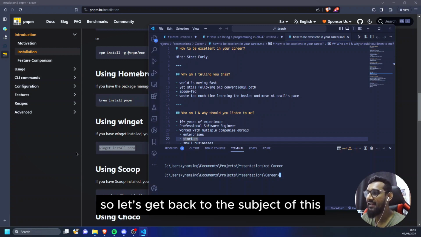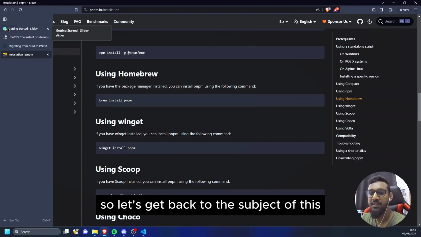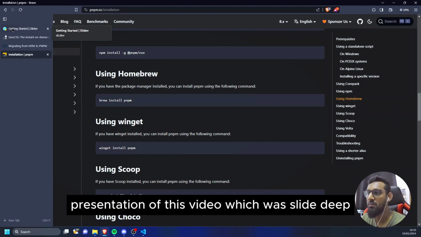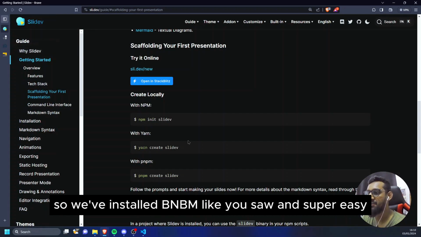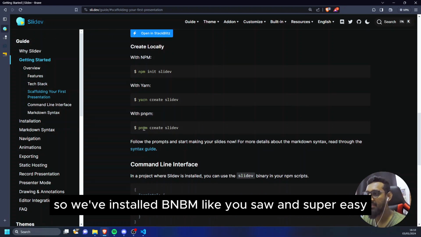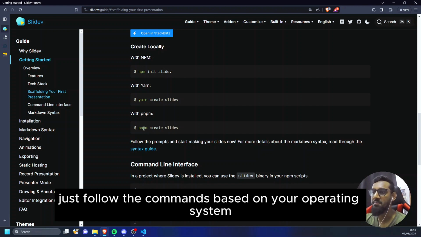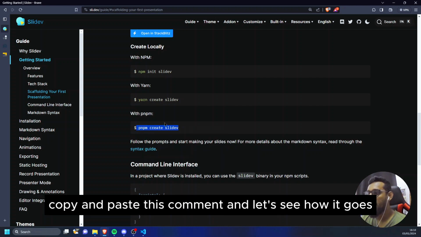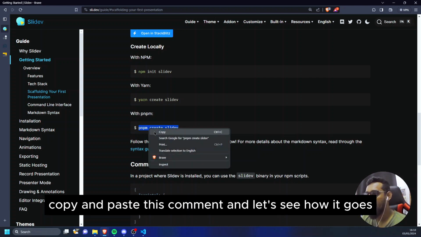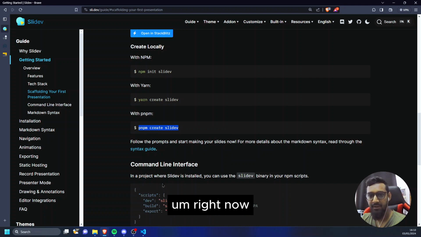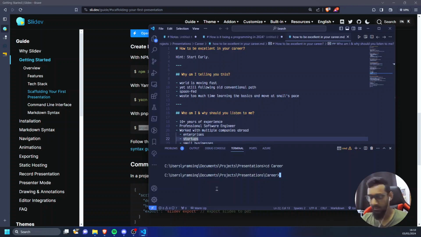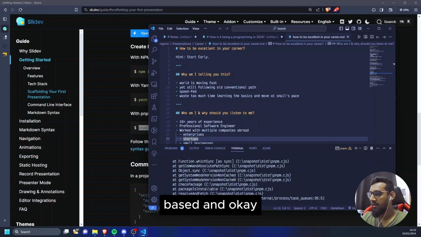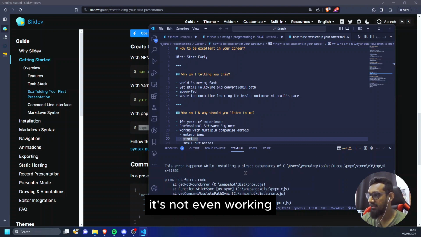Okay, so let's get back to the subject of this video, which was SlideDev. So we've installed pnpm like you saw, and it's super easy. You just follow the commands based on your operating system, and then we just copy and paste this command, and let's see how it goes right now. Okay, Control Shift V to paste, and okay, it's not even working.